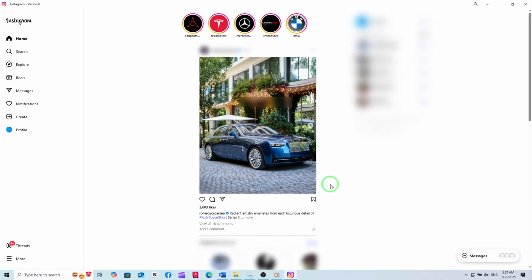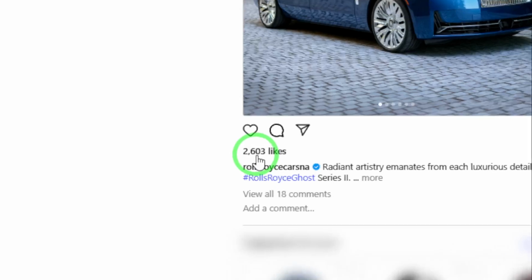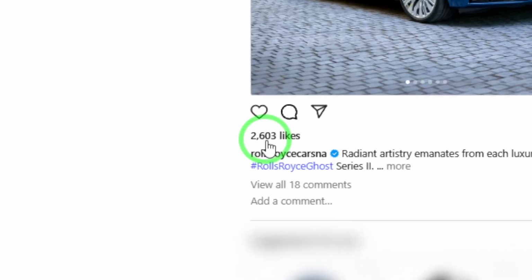After you've found the carousel you're interested in, look directly underneath the post. Here, you'll see a variety of engagement metrics, including the number of comments and, most importantly, the likes count. The likes count is now displayed clearly, so you can instantly see how much engagement the post is getting without any extra clicks or searching.